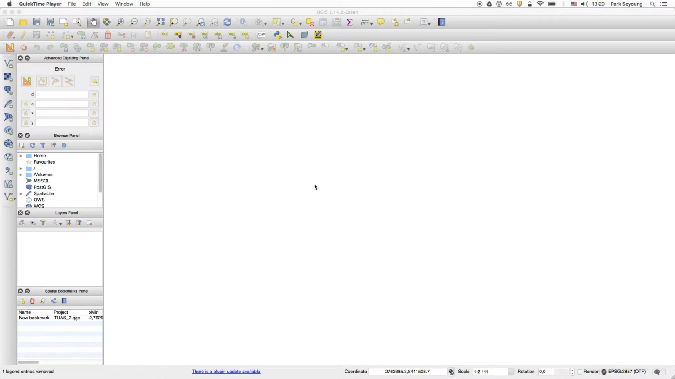Hello. We're going to start a tutorial on creating a floor plan GeoJSON from a floor plan image. This is part one.